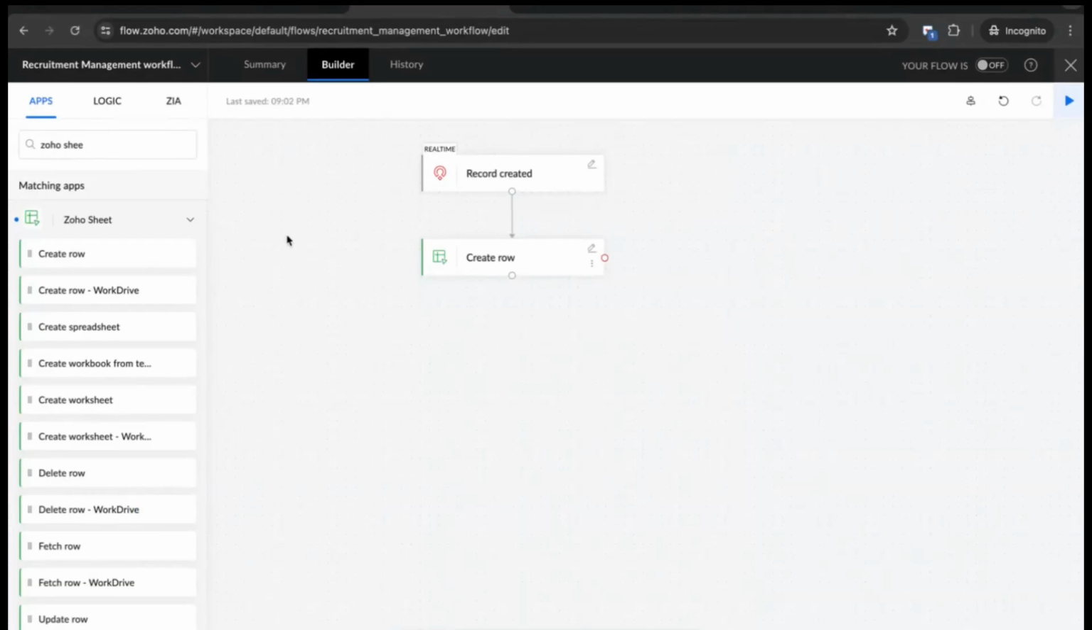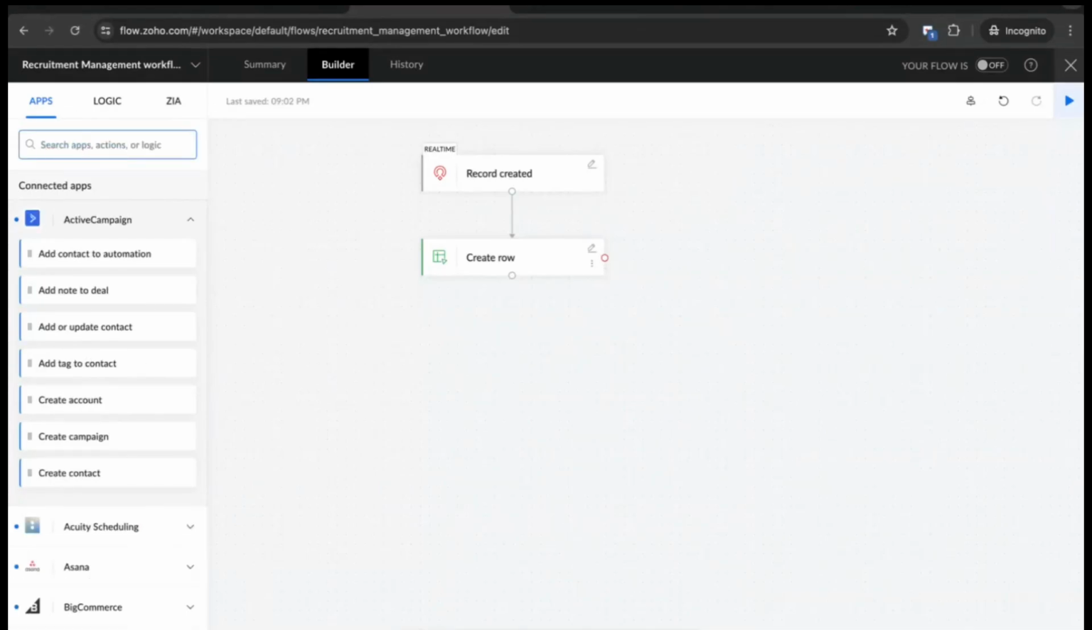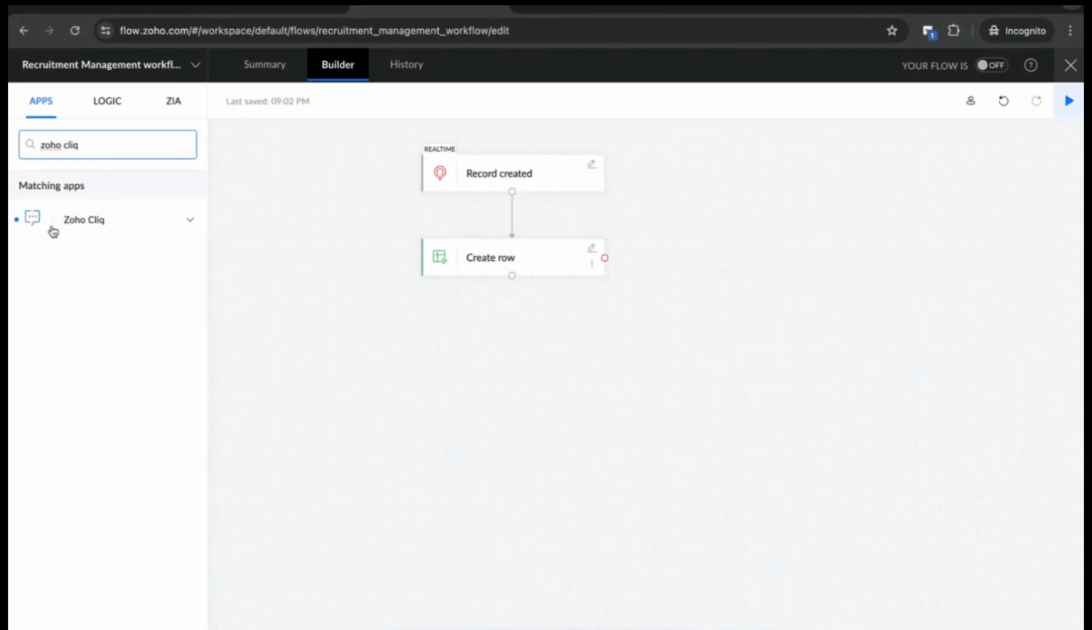So once this is done, the next step would be sending a notification to your hiring manager saying we have a new candidate. I'm going to use Zoho Cliq here as my messaging application.